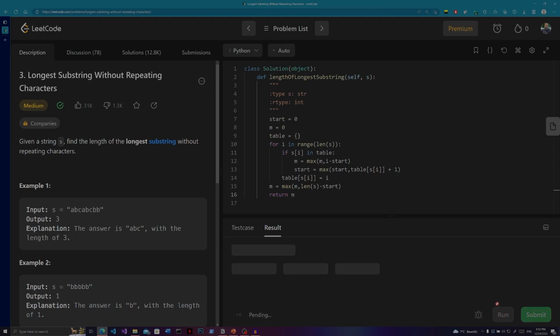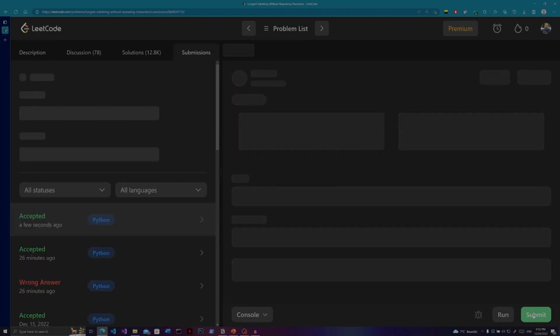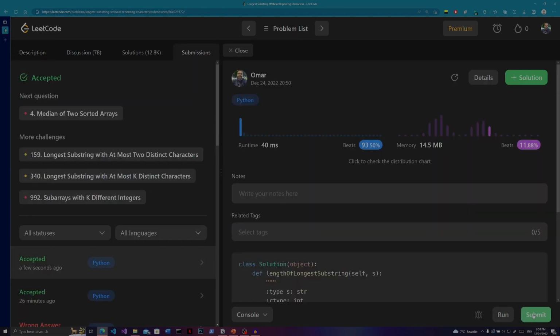Let's test it. Works great. Let's submit it. We can see it got a 93% runtime, which shows how efficient it is.